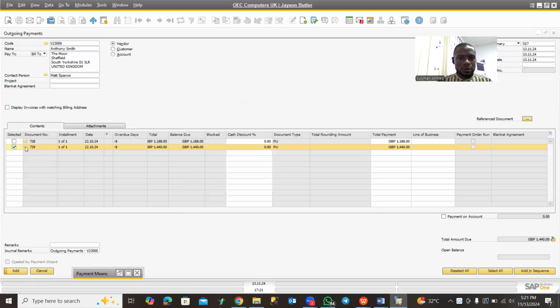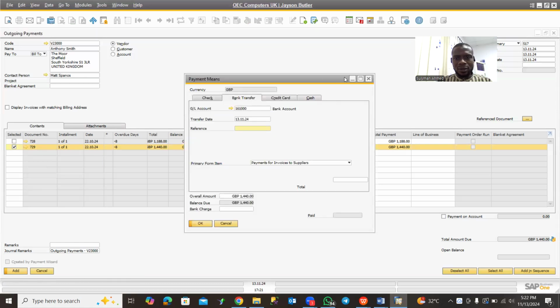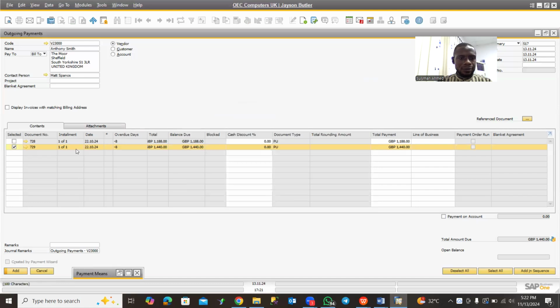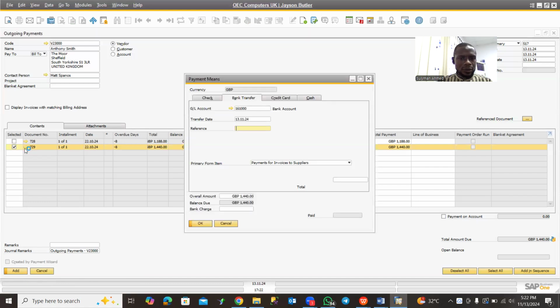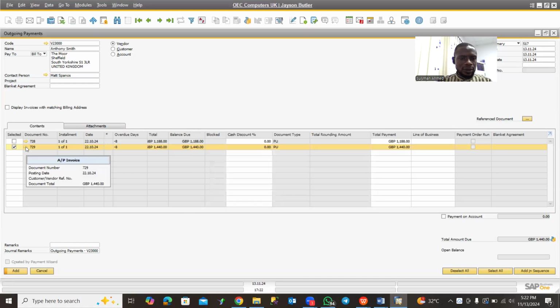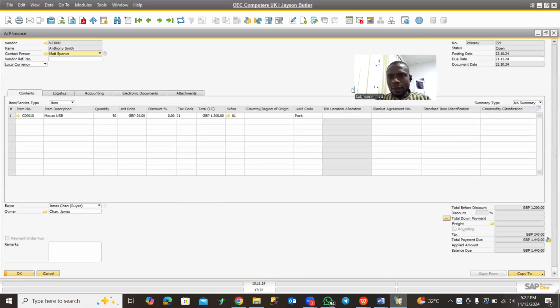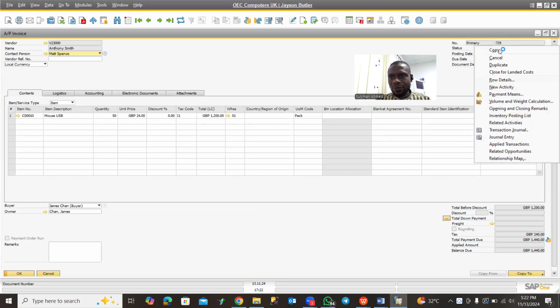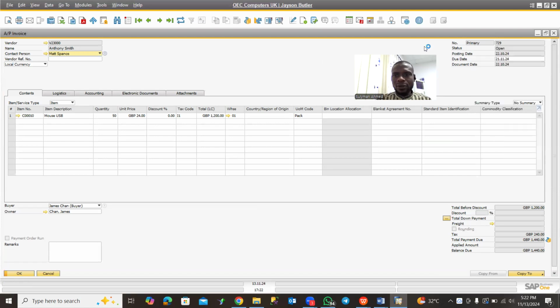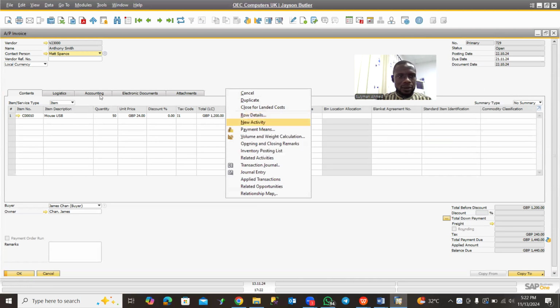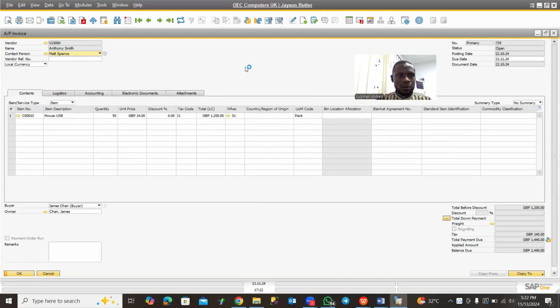Let me go and copy the reference document number, which is the AP invoice we created initially. Okay, let's copy the invoice number as the reference number. So go back to the outgoing payments.